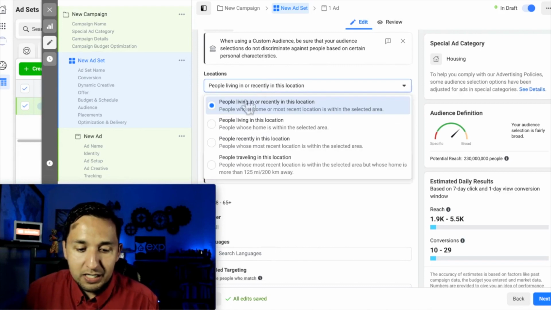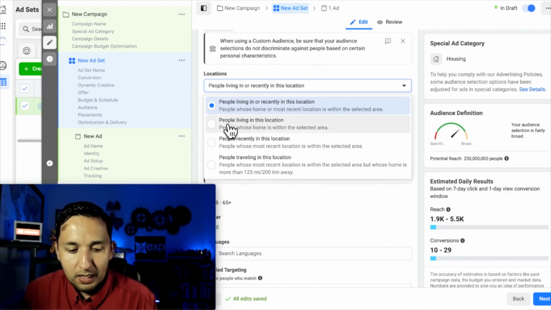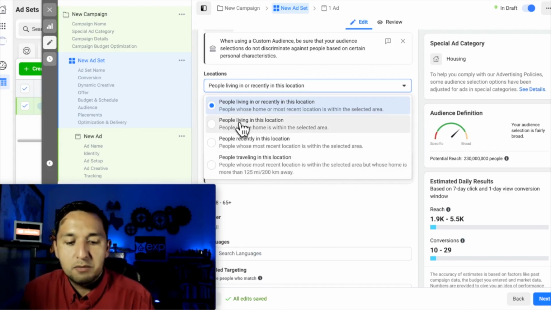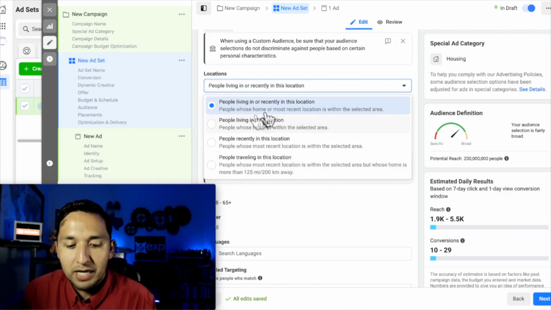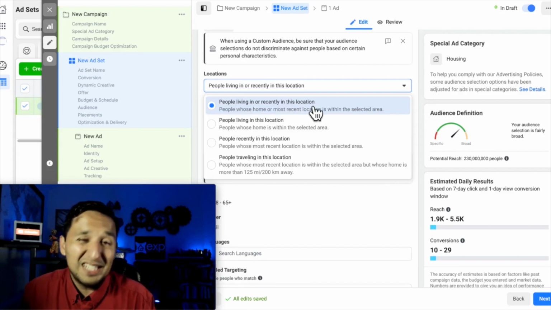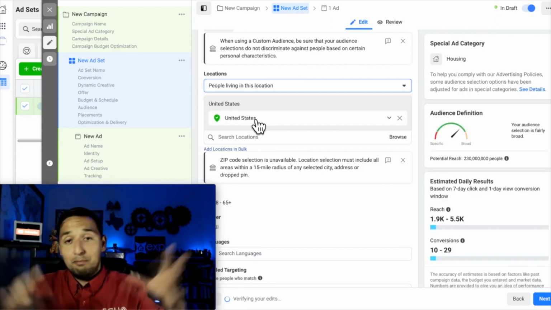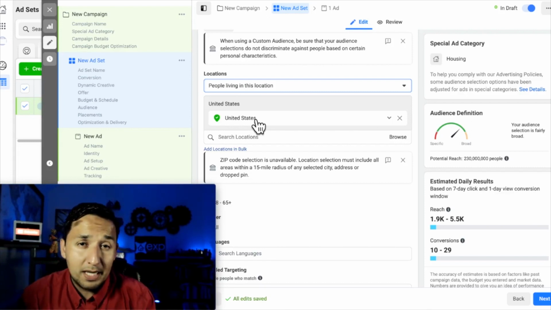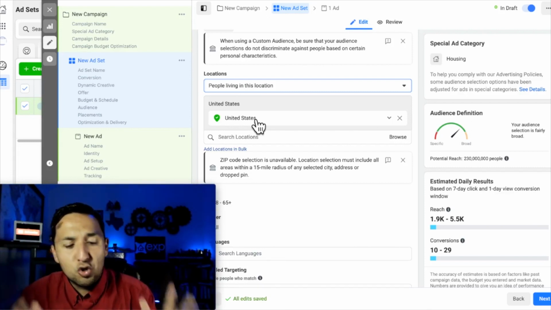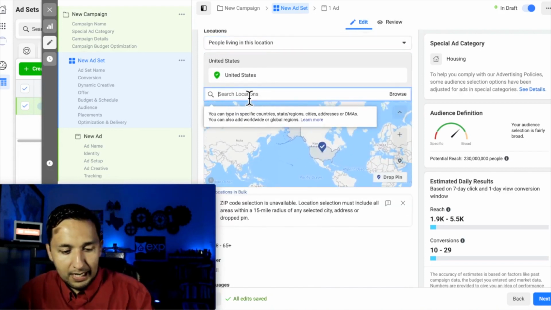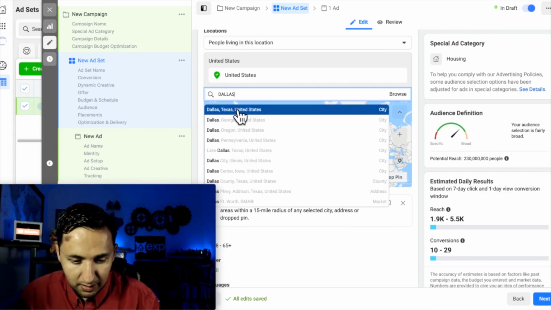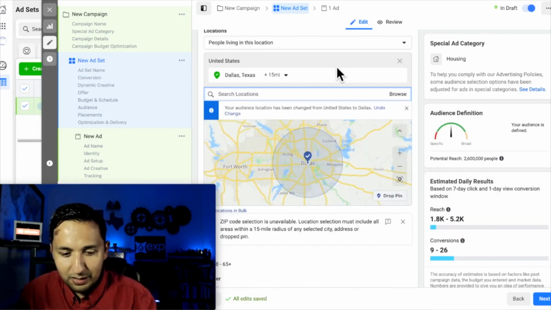Locations: people living in or recently in, and then people living in this location, people recently in this location, people traveling in this location. Most of the time you're going to go with people in this location, because you don't want people that are recently in the location, because that is going to amplify your ad spend. And since you're starting at a 15-mile radius to begin with, you don't want to make it too large. All right, and then we're going to go to Dallas. Yeah, let's go to Dallas. It's been a while since we've gone to Dallas. So we have Dallas right there. You can see the reach is enormous.